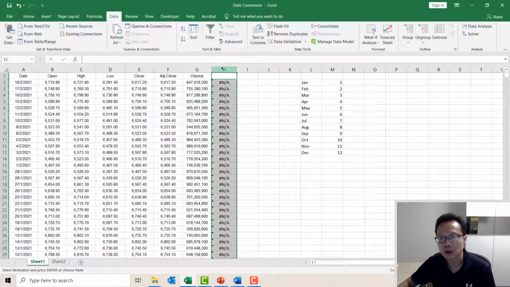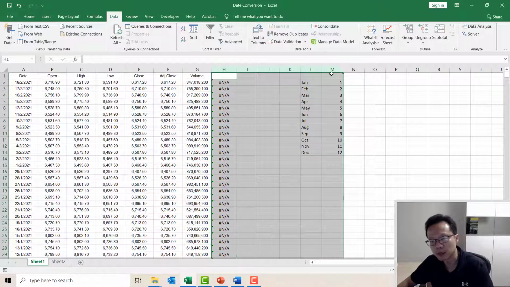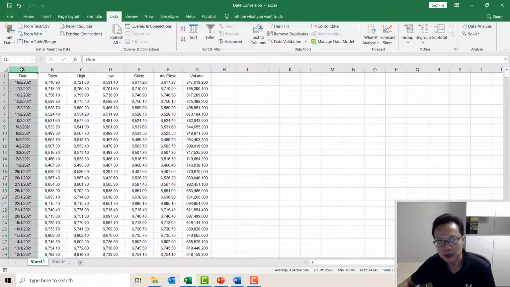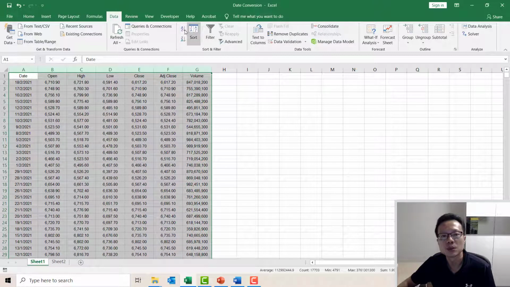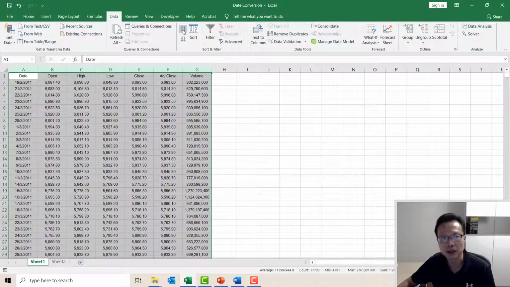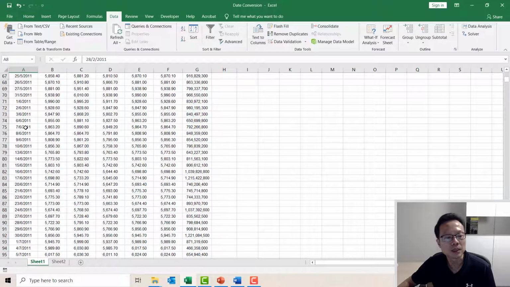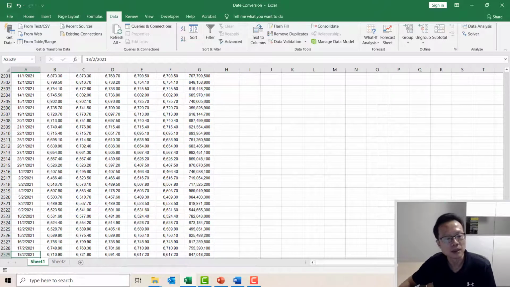Now clear up your columns H to M. And now you have the data in the proper date format. If you don't believe it, you can just select the columns here and do a sort from the lowest to the highest based on the date. Click on it and you'll see the dates sorted in ascending order, from the oldest data all the way down to the latest data.